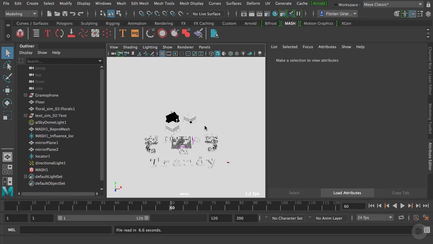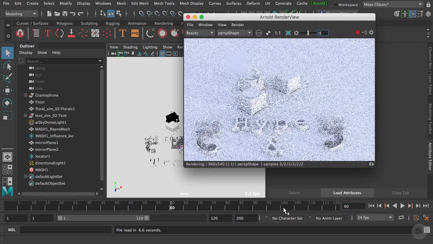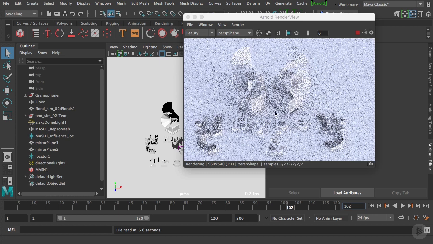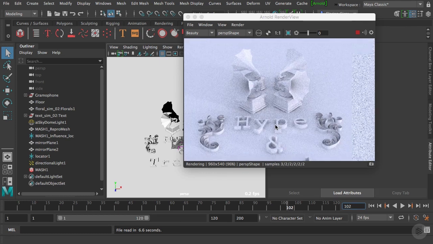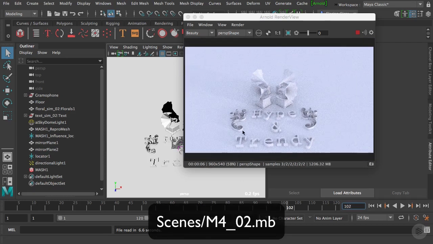In this clip, we are going to create and position cameras to render the shot. In the previous clip, we finished the lighting. We are now ready to position the cameras. If you want to follow along, you can open the file m4_02 in the scenes directory.